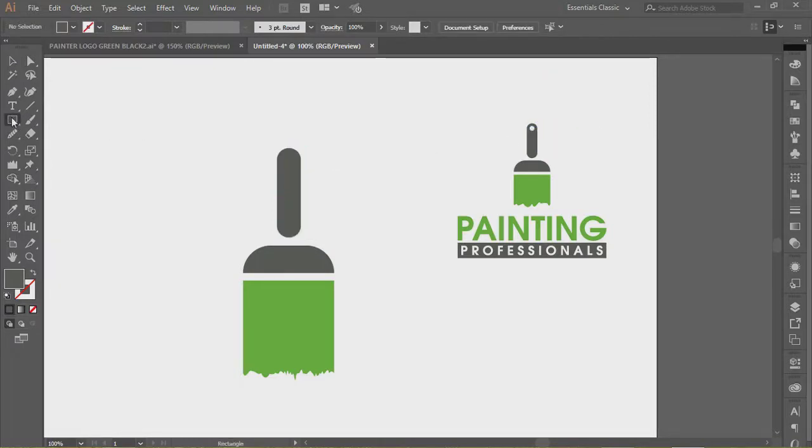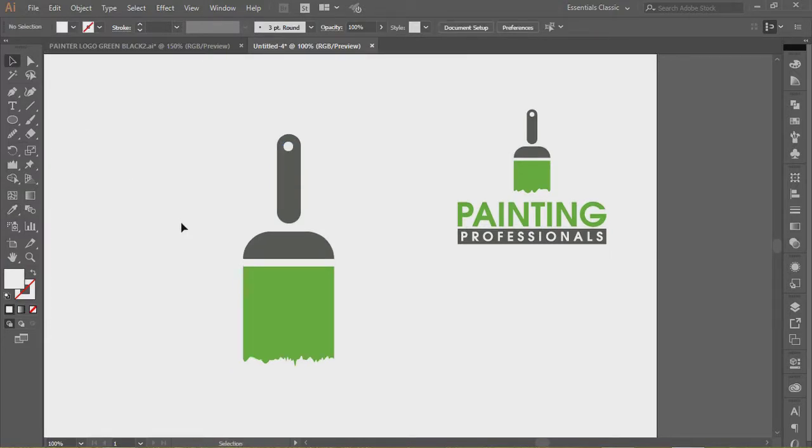We'll cut it out. So let's go to the shapes tool here. Let's click on the ellipse. And right about here, press Alt and Shift. We'll create a circle. Let's press I for eyedropper and turn that white.